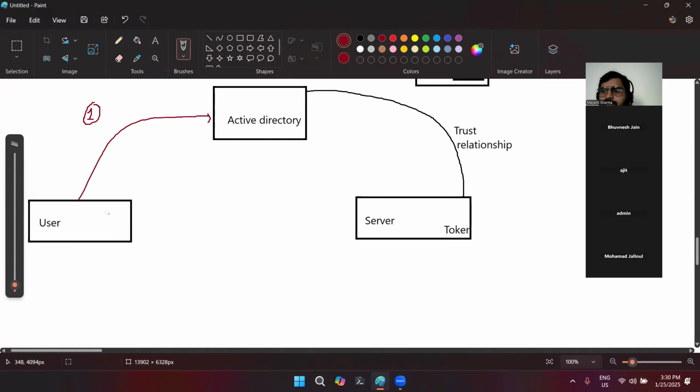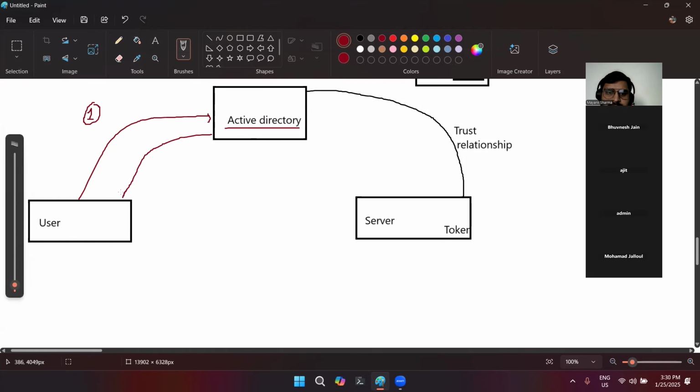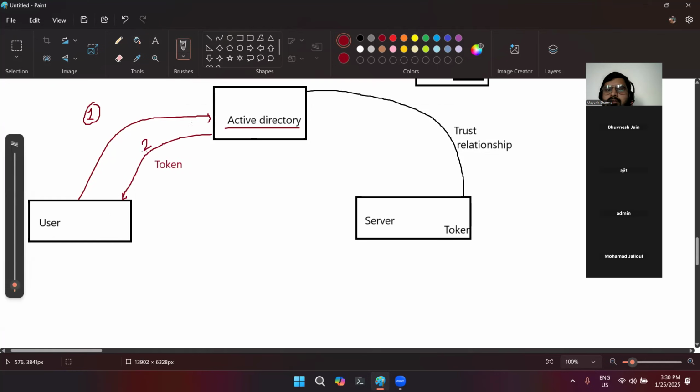Now this Active Directory checks the user's credentials: whether it is a correct user, whether the username and password are correct, and whether that particular user is allowed to access that particular server. All these things are checked by Active Directory. Once these are checked, it sends a token to this particular user. Now Azure Active Directory sends a token to this user.